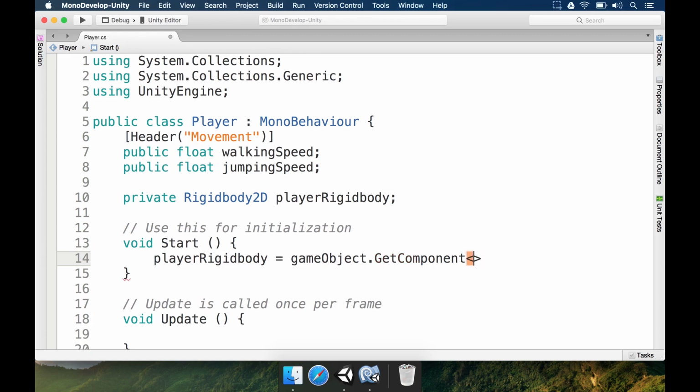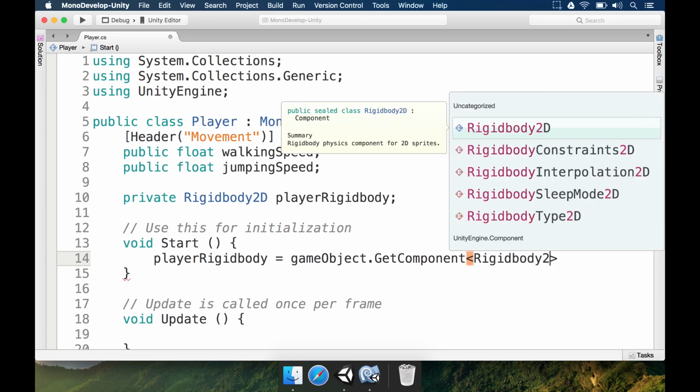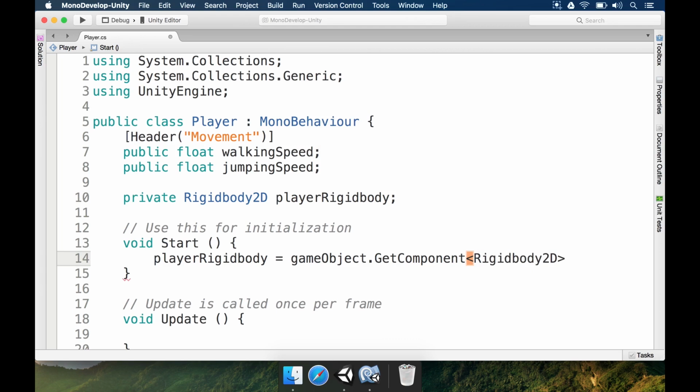So I'm going to open and close these two characters, the less than and greater than signs, and here I'm going to put Rigidbody2D. Since this is a method call, we need to open and close parentheses, and since we are finished with this line, I'm just going to add a semicolon. Okay, so we are in the player class. We access the game object, so then we can access the rigid body component.